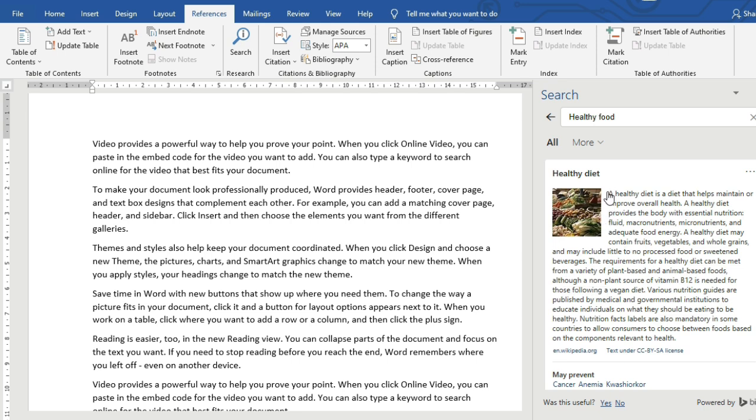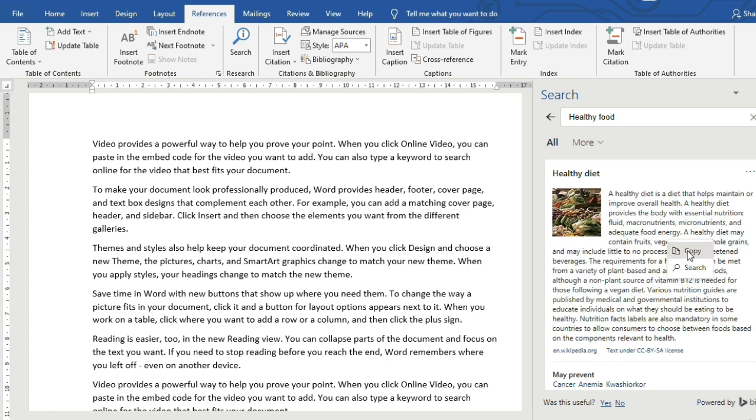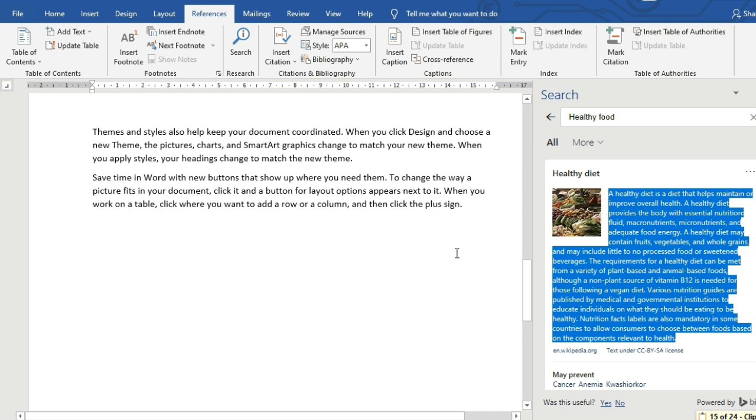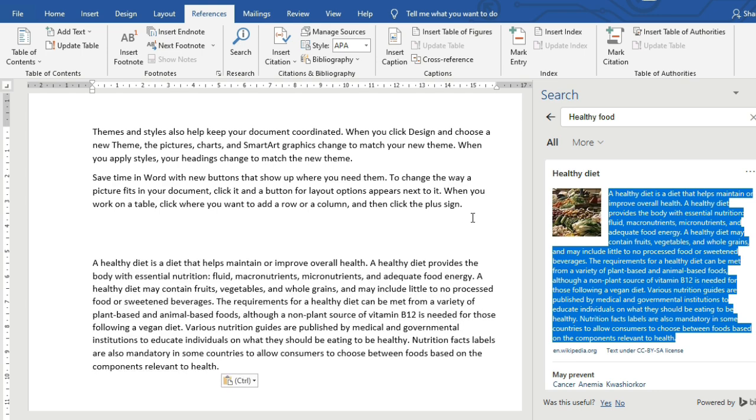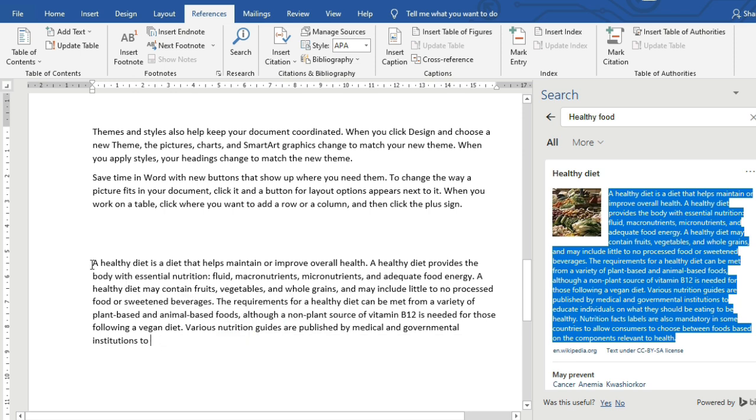So if I want this text, I can just select this text, as you see, like this, and right click and copy it. And I can go here, for example, to the next page, and Control V. As you see, I have the same text here, and I can make my changes as I want.